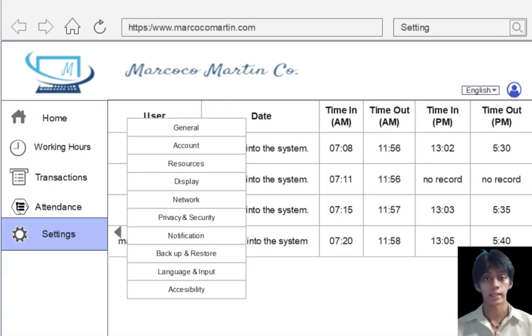The next one is the settings. I guess we're all familiar with the settings. Since our topic is all about audit trails, I will just show you what is under settings. The first one is the general, followed by account. Next one is resources, followed by display, network, privacy and security, notification, backup and restore, language and input, and lastly, the accessibility. All of them are under settings, which will help you when you want to do something or to check something.